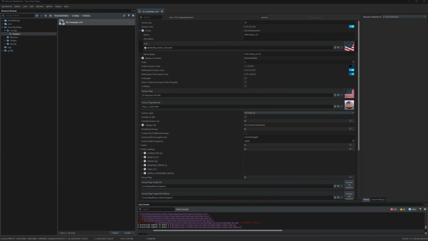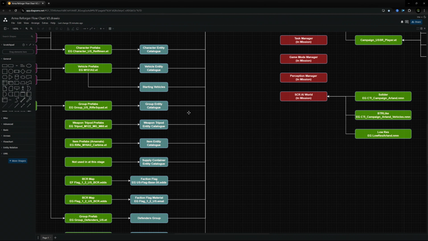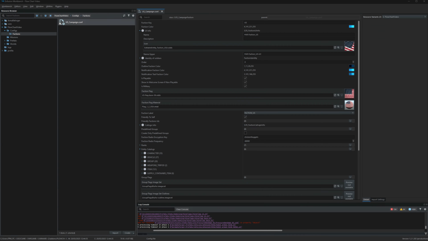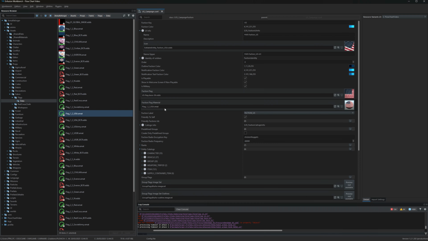So in here, let's go from the top. The icon, for example, did I put that in here? I didn't really name it correctly. Actually, no, I didn't put the icon here, but for example, faction flag material. That's these here. If we follow the magnifying glass, it points to where it's come from.